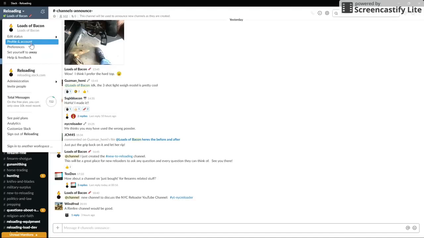Here you can adjust your profile and your account, and then here are preferences. You can set yourself to be away, and you can get help and feedback. That's from Slack, not from me. There's an option here to invite people. This is inviting people using their email address to join us at reloading.slack.com. And if you're on a mobile device, that invite people option is actually under the 3 dots in the right-hand corner under the directory. Feel free to invite people that you know will want to participate. And if you do, you'll probably want to point them to this video to help get their account set up. Let's take a look at the preferences.